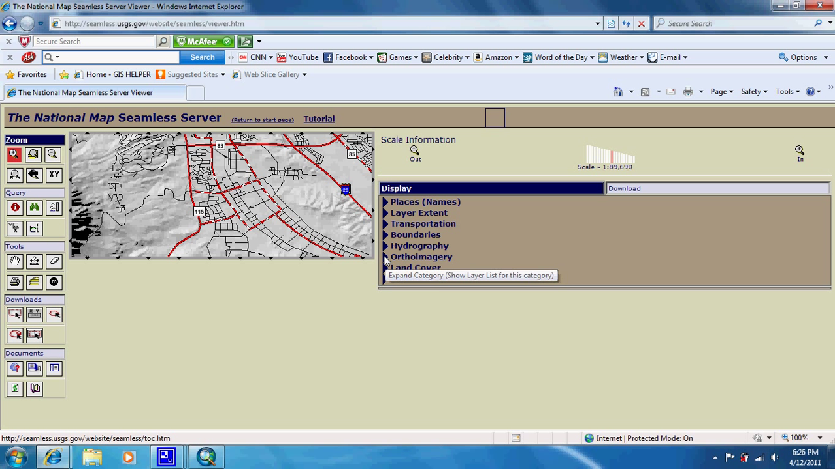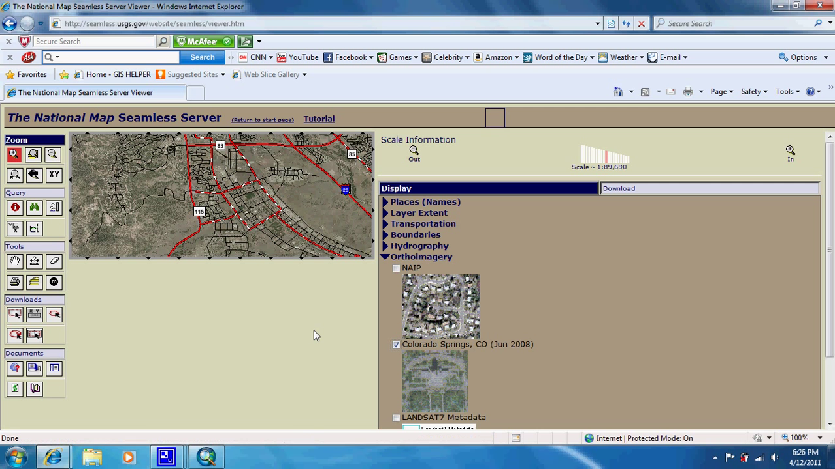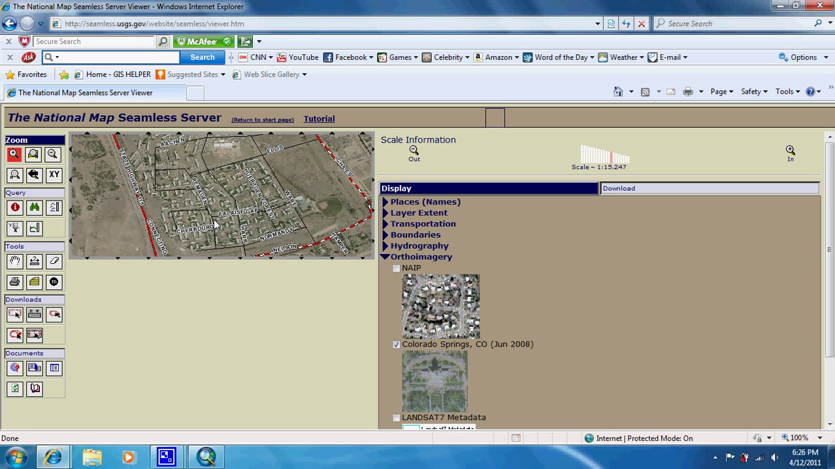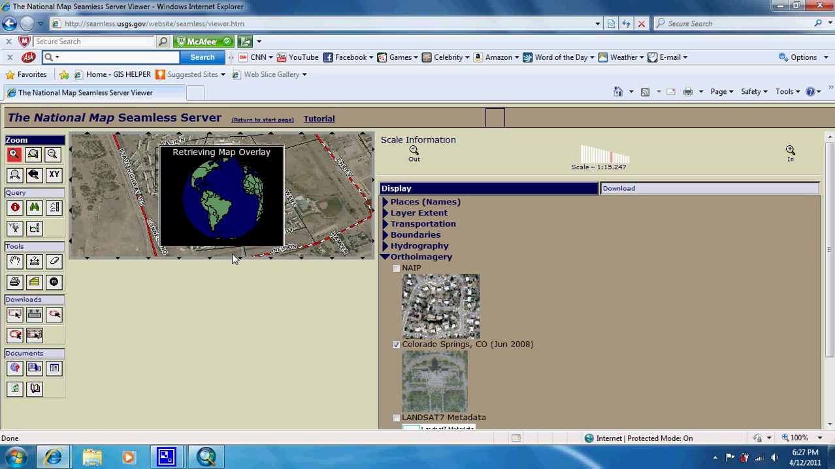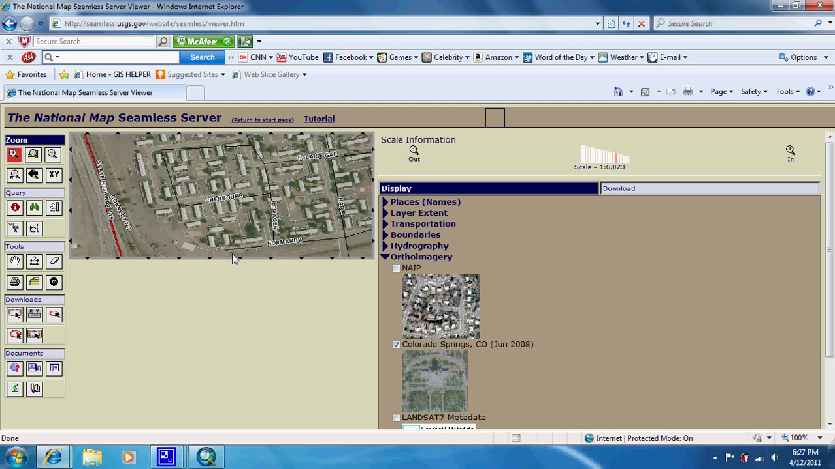Then you're going to want to click on this one, Ortho Imagery, and they want us to choose Colorado Springs, June 2008. It'll take a while to draw in, and they want us to zoom in to this area right here. This has resolution to a foot off the ground. Or not that, the pixels are about a foot. So each pixel indicates like a square foot, which is really decent quality.